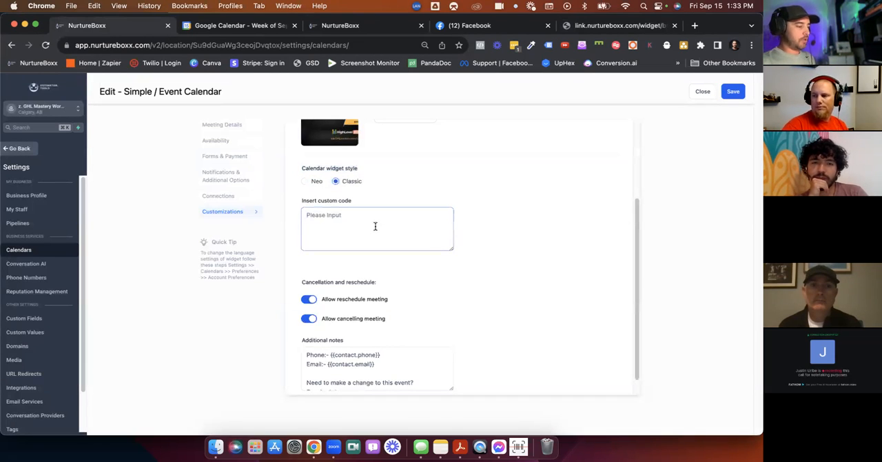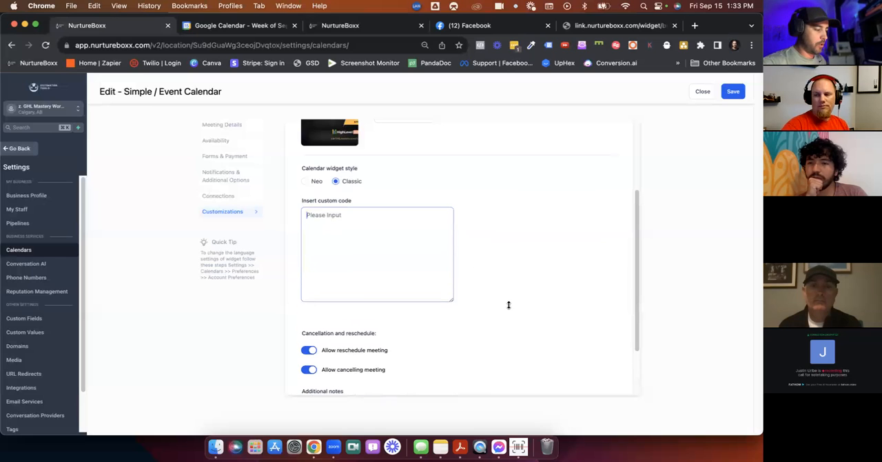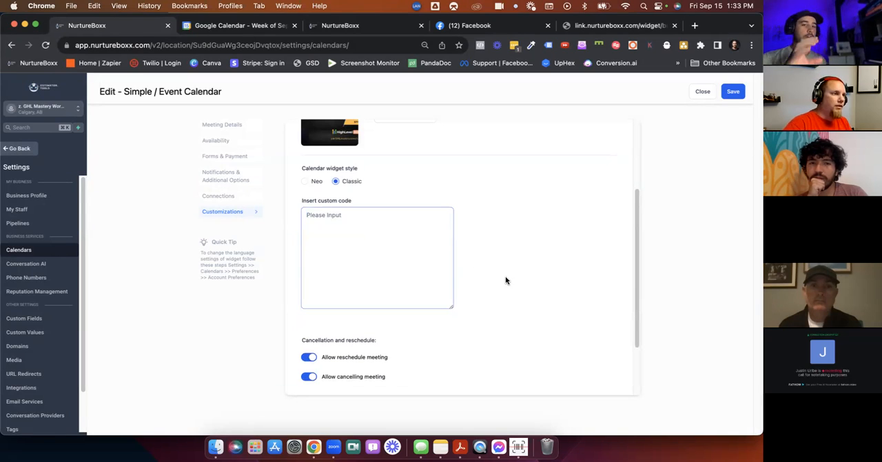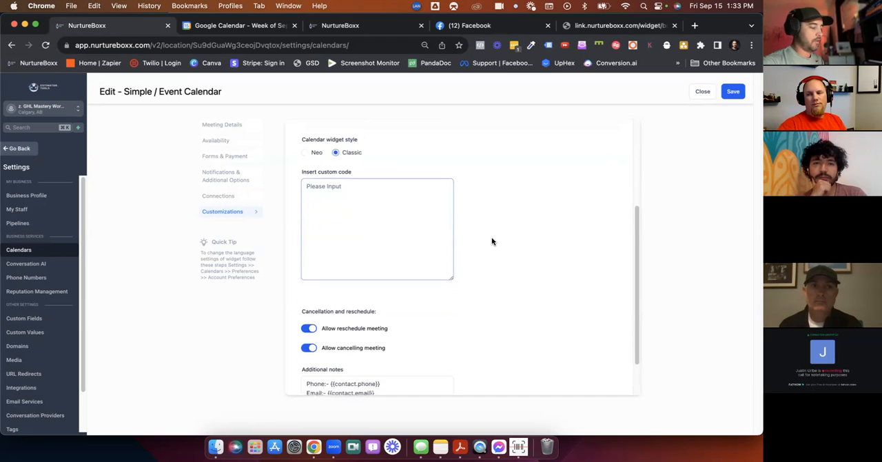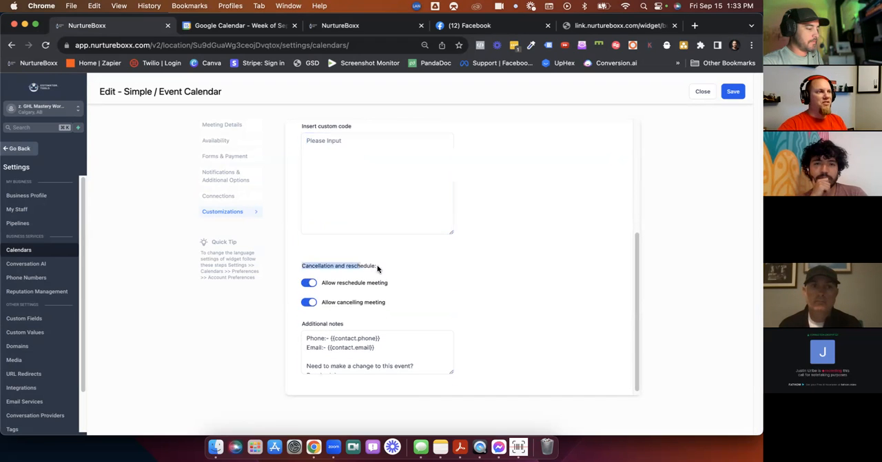Insert custom code. So this is Brendan's territory, where if you wanted to stylize your calendar, change the colors, the buttons, this is all custom CSS code to change the look and feel of your calendar itself. I kind of wish they put CSS on there because it is only CSS.